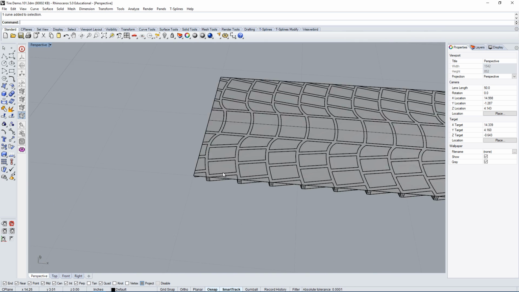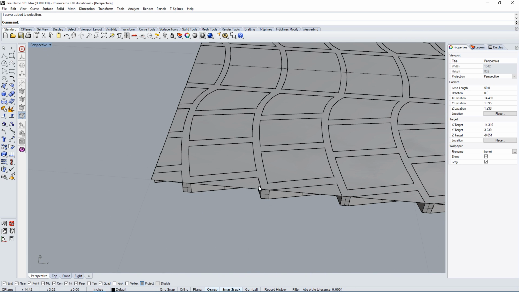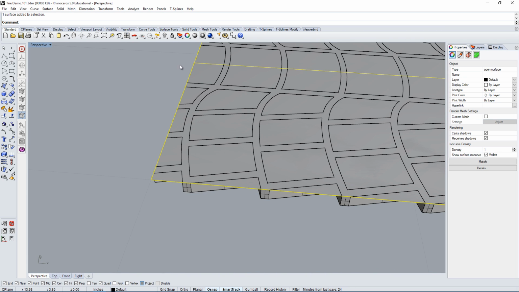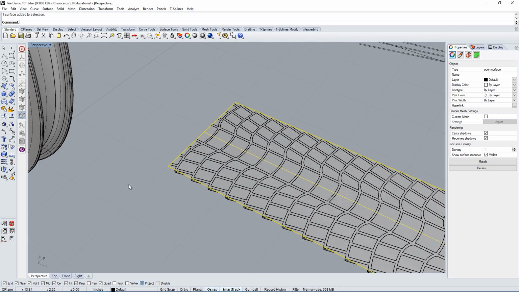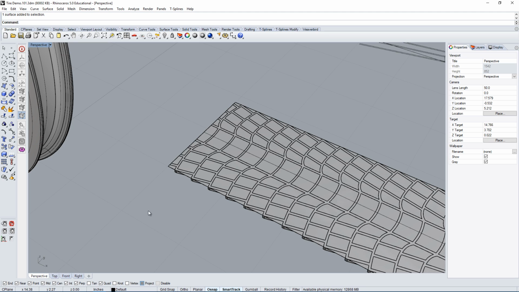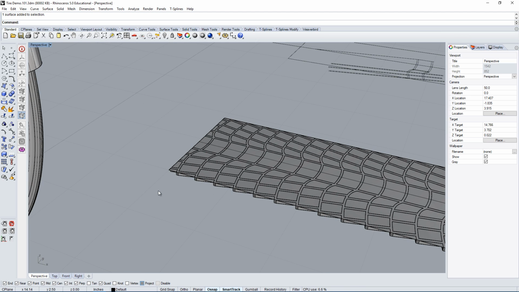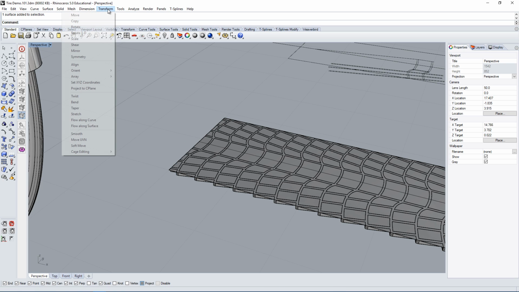So once I had done that, I created this surface on top, and you're going to need this surface because of the way it works, and let me just show you how it works instead of trying to explain it. So you're going to use this thing here, it's going to be under Transform, and it's called Flow Along Surface, and here it is, Flow Along Surface.